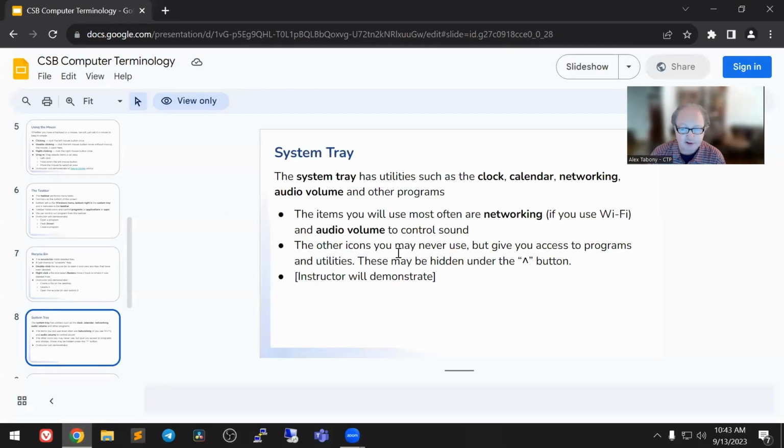Next is the system tray, and it has some utilities such as a clock, calendar, networking, and audio volume. The items most people will use are networking, for example, if you're connecting to a Wi-Fi connection on your laptop, and then audio volume to control sound. And it's usually got a bunch of other stuff. Most people will never use it, but I'll show you what it looks like.